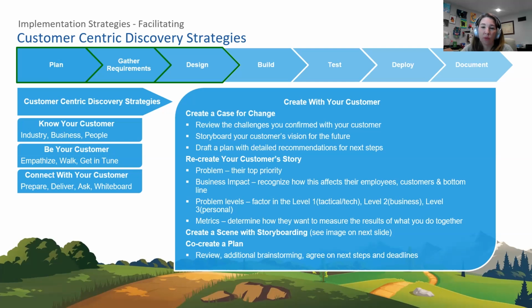And then those 3 levels were brought back into this section as well, the level 1, the level 2, and the level 3 on the asking questions for details. And then you want to create a scene with a storyboard and then just co-create a plan. So just identifying what the plan is going to be going forward and then documenting that. So we'll go over that as well.